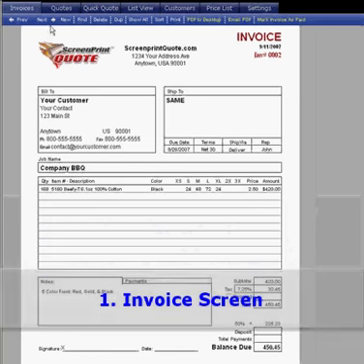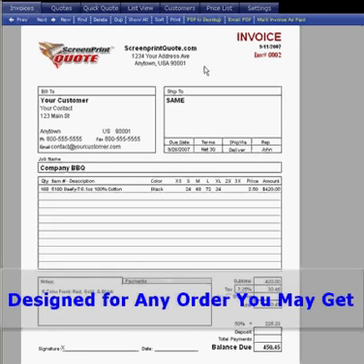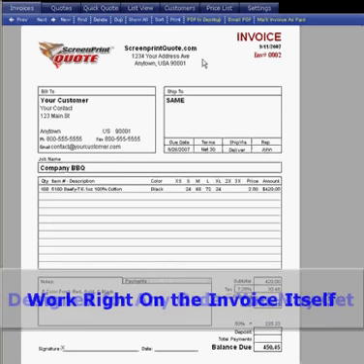The first section when you start the program is the invoice screen. This is the main screen where you enter in your order information for your invoice. It's a very straightforward layout where you're actually entering your information on the invoice itself. So what you see is what you get.